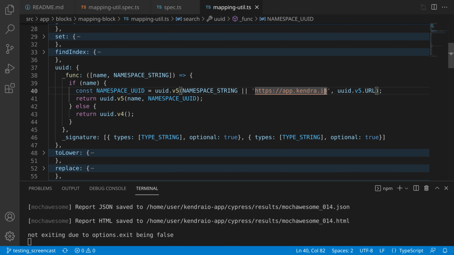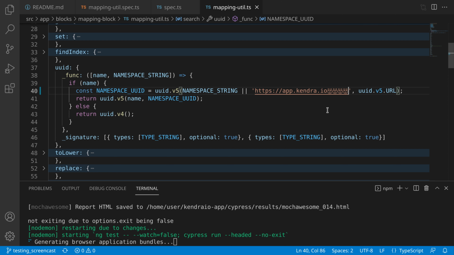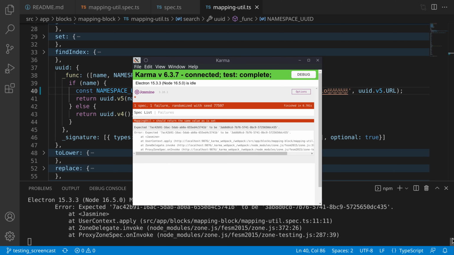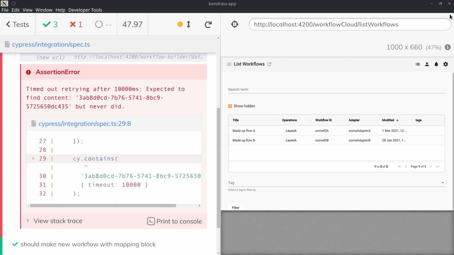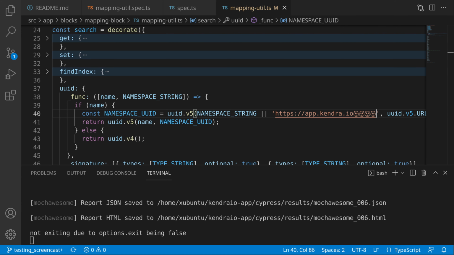But if I paste grumpy cat emojis to the URL, that's not supposed to be there. The UUID function will no longer return the same expected result. Let's save the file. Okay, now the command we ran has detected the change and is rebuilding the app. Now you can see that my change broke the tests. Let's pretend that we didn't see that and see what the commit looks like on GitHub.